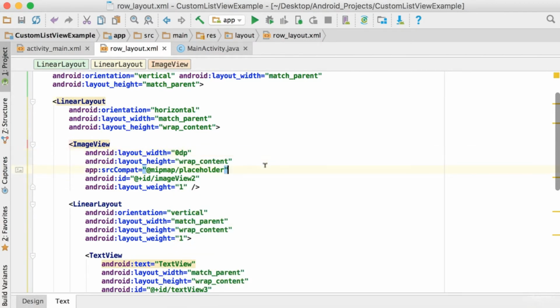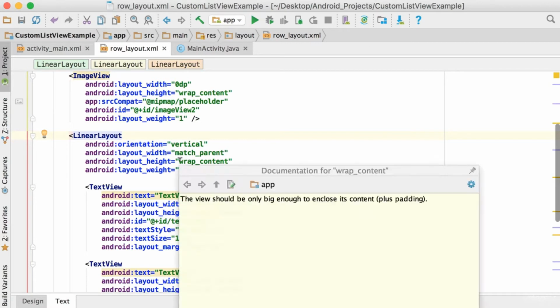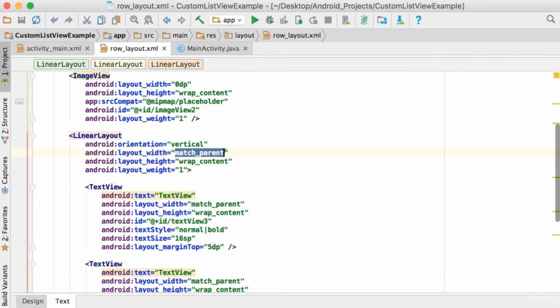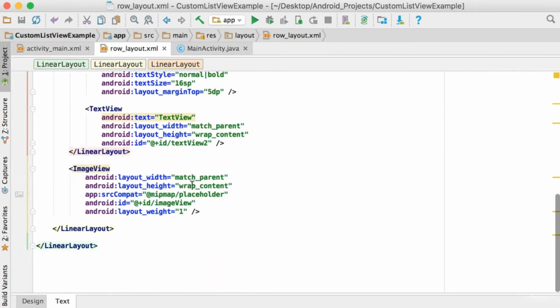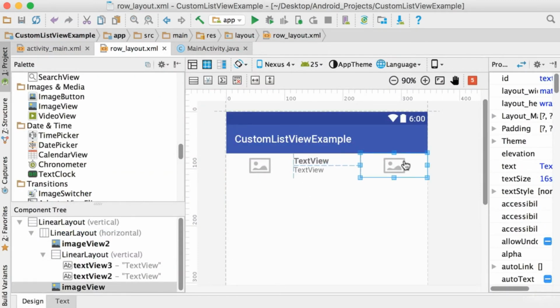Let's say 0 dp there. Then the weight property comes into play. So we're going to work with that now. Then the linear layout, I'm going to set the width also to 0 dp for the weight property to come in place. And then for the last image view, we're going to set the width property also to 0 dp. So if we look at the design now, all three of them now takes up the same space horizontally.